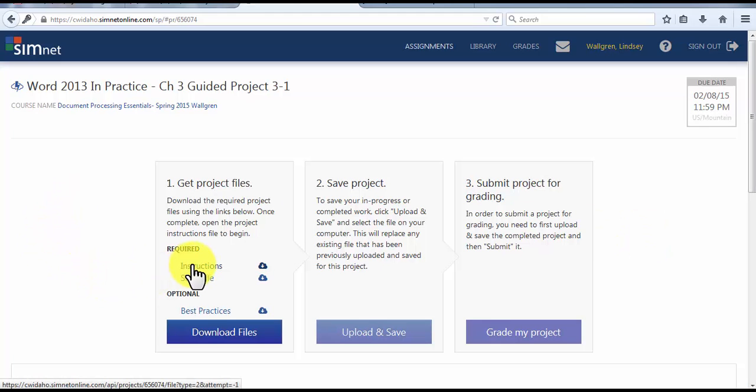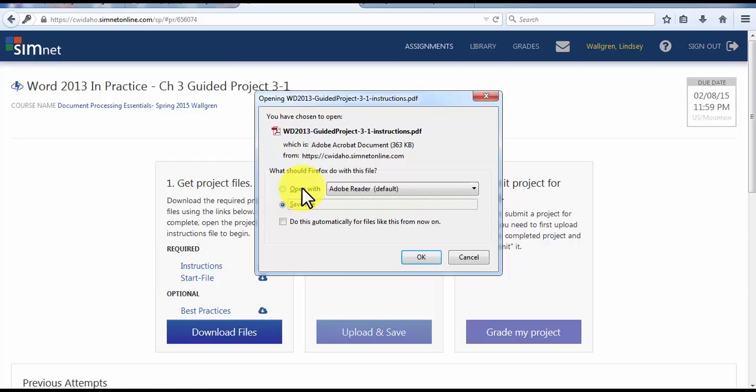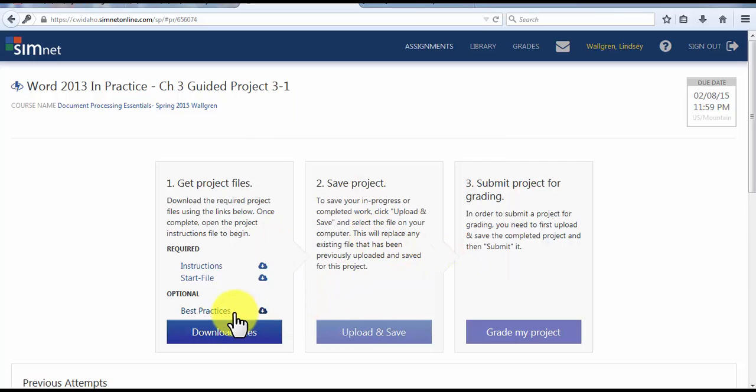I have already downloaded and printed my instruction file, so you can do that as well. You can either open it or save it somewhere, and you'll want to grab that before we start. So pause me if you need to and get that. And then we're going to get our start file.